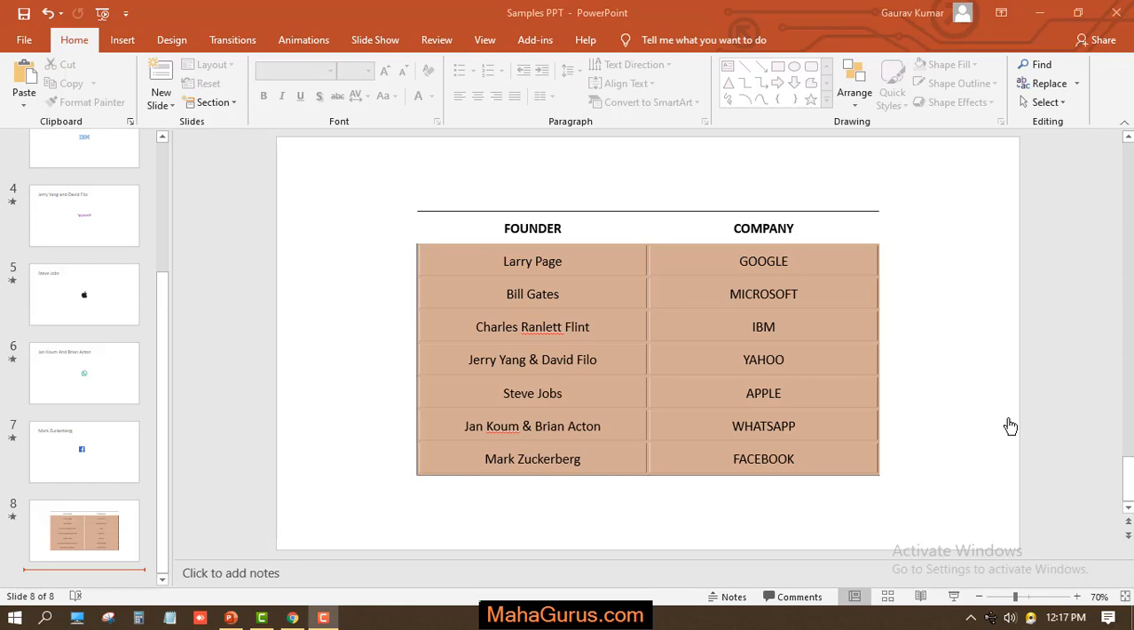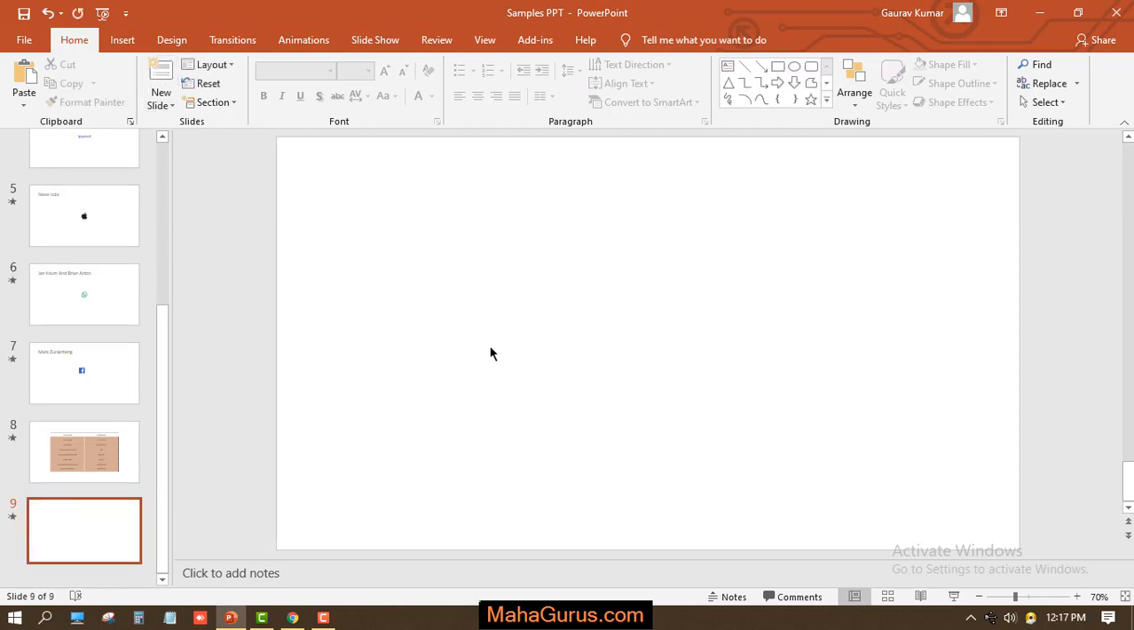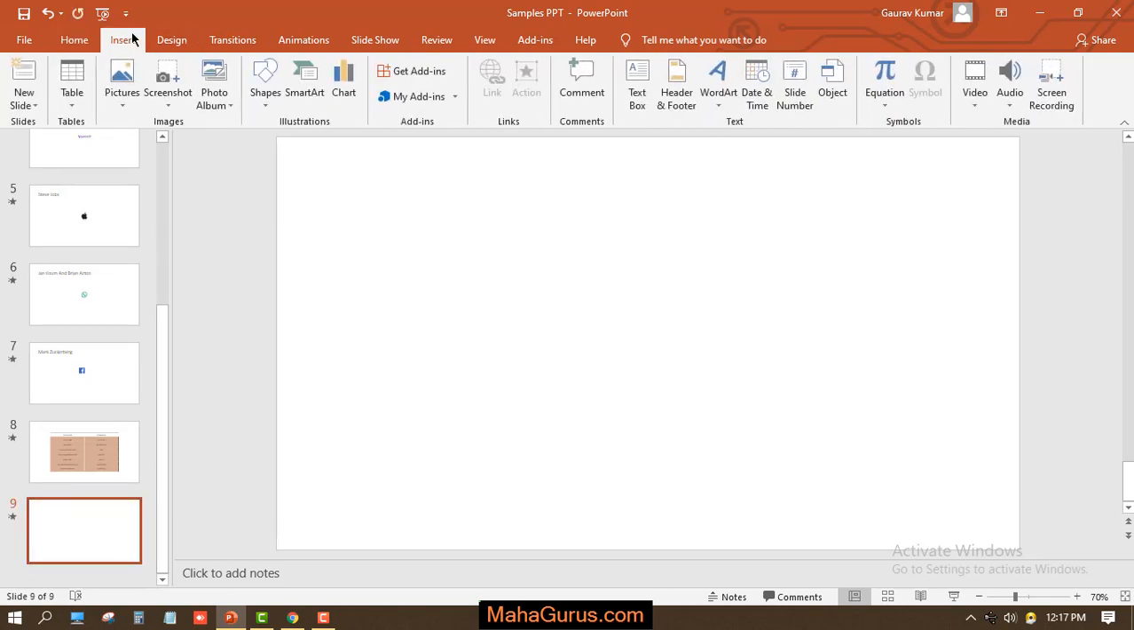So in this tutorial, we're gonna learn how we can insert a picture in Microsoft PowerPoint. To insert a picture, first I will create a new slide. So I'm gonna click on new slide and here I'll click on insert.